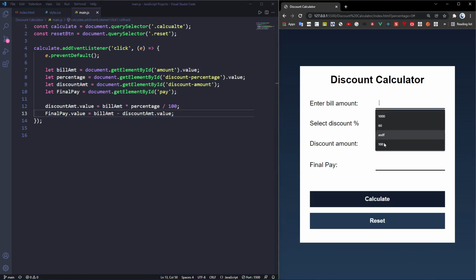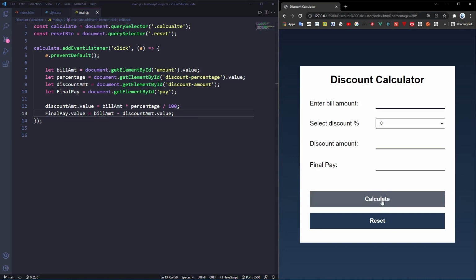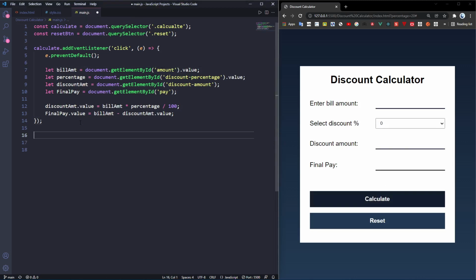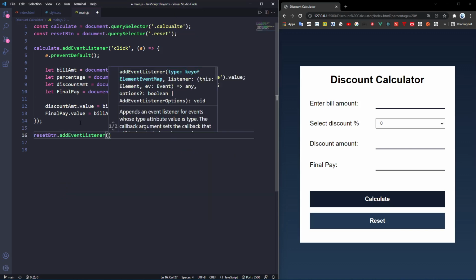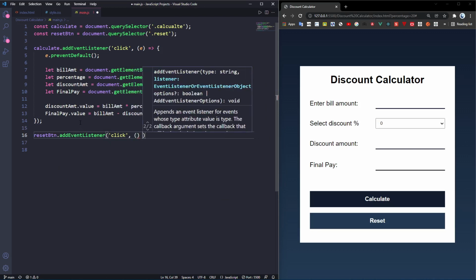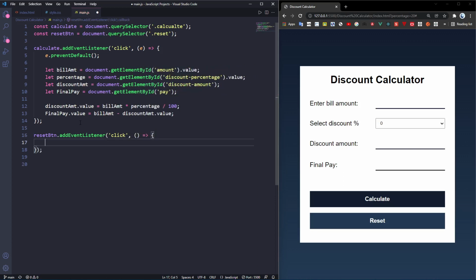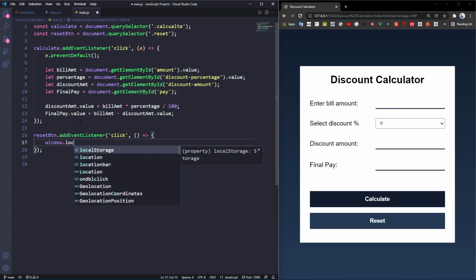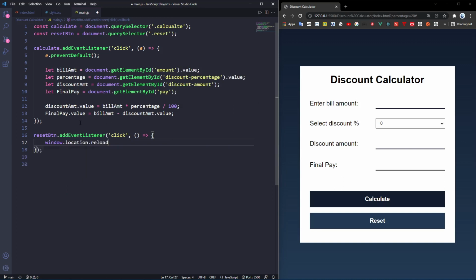So enter the first amount 100, select the discount 20, and we fire this calculate button. And just let me check what the error is. But just let me set the reset button first. Reset button addEventListener, click, and the ES6 function, window dot location dot reload. So just like this, when this reset button is clicked, we just reload the web page.